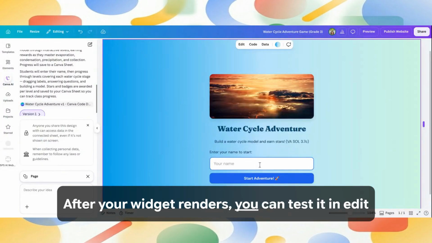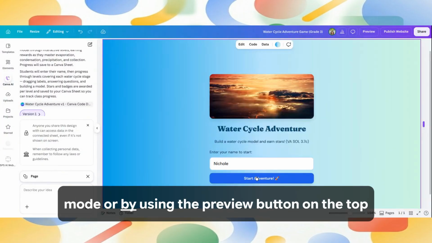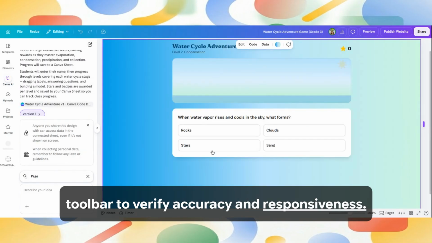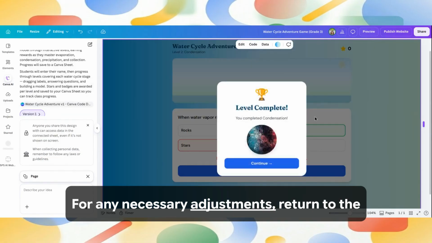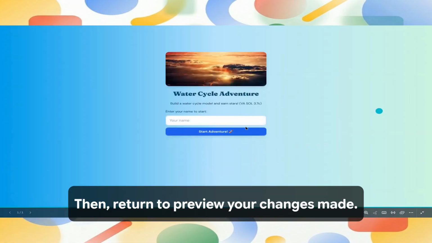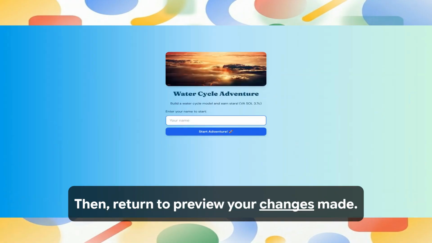After your widget renders, you can test it in edit mode or by using the preview button on the top toolbar to verify accuracy and responsiveness. For any necessary adjustments, return to the Canva Code chat box and continue chatting with the AI. Then, return to preview your changes made.